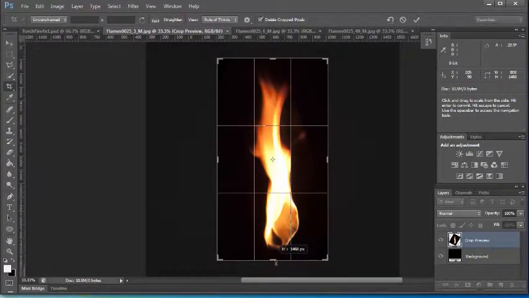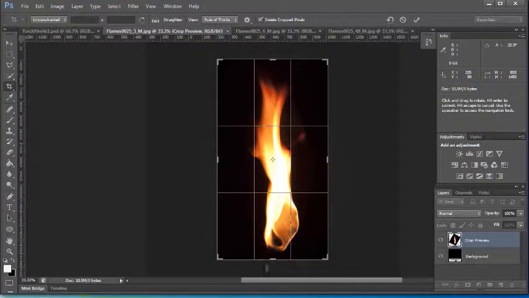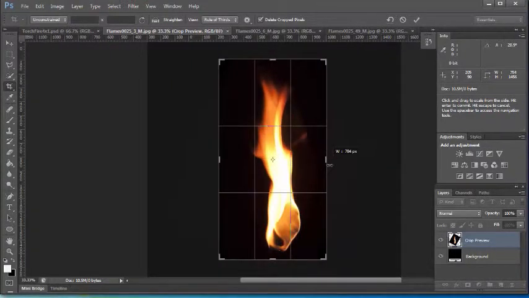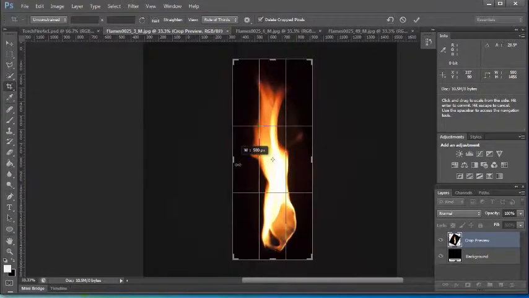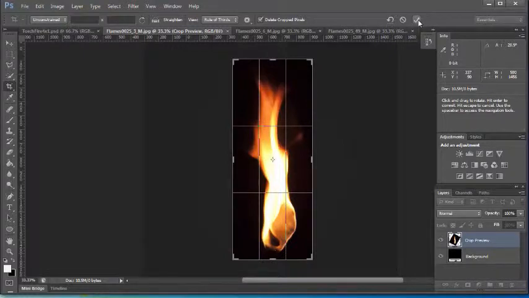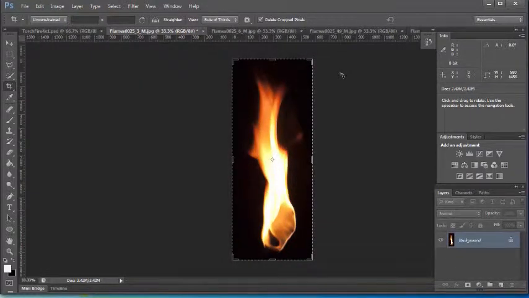What we're going to come down to is come down to about there. As you can see, this is actually a torch. This is a real torch that's been photographed. And you can see there's the end of the stick. So what we're going to do there is we're just going to cut out enough that we've actually got all the fire. And then we can click this tick, or we can just hit enter.